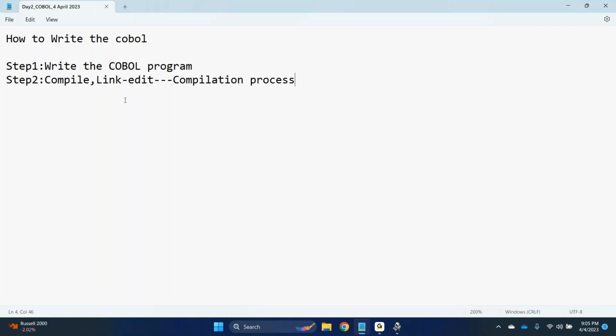So why are we doing this two-step thing? COBOL is a high level programming language. We need to convert it into machine understandable code. The purpose is, first of all, to check whether the code is syntactically correct or not. So why do we do compilation? The answer is to check the COBOL program syntax, syntax checking, that is, whether any errors are there or not.